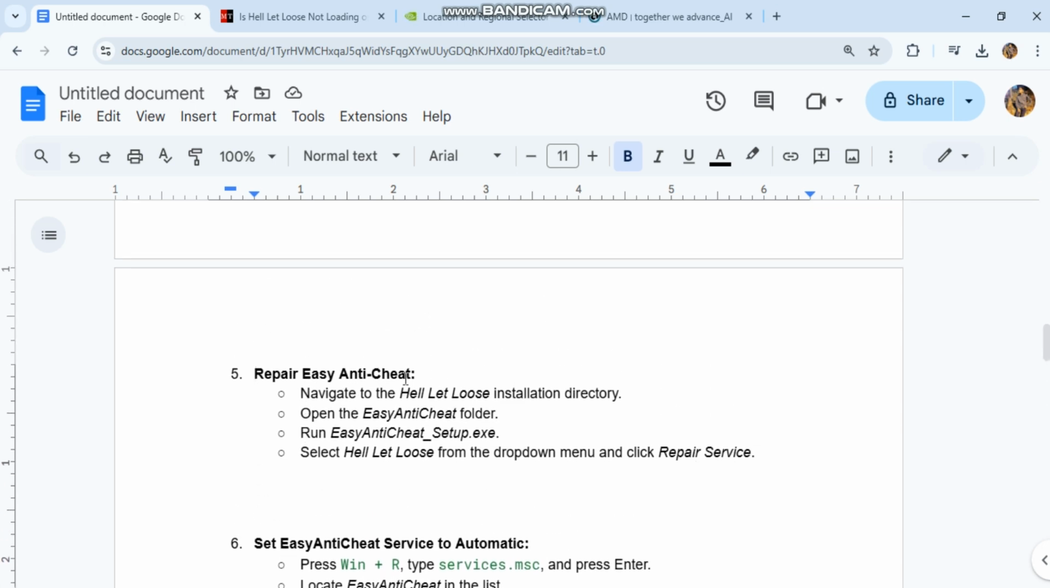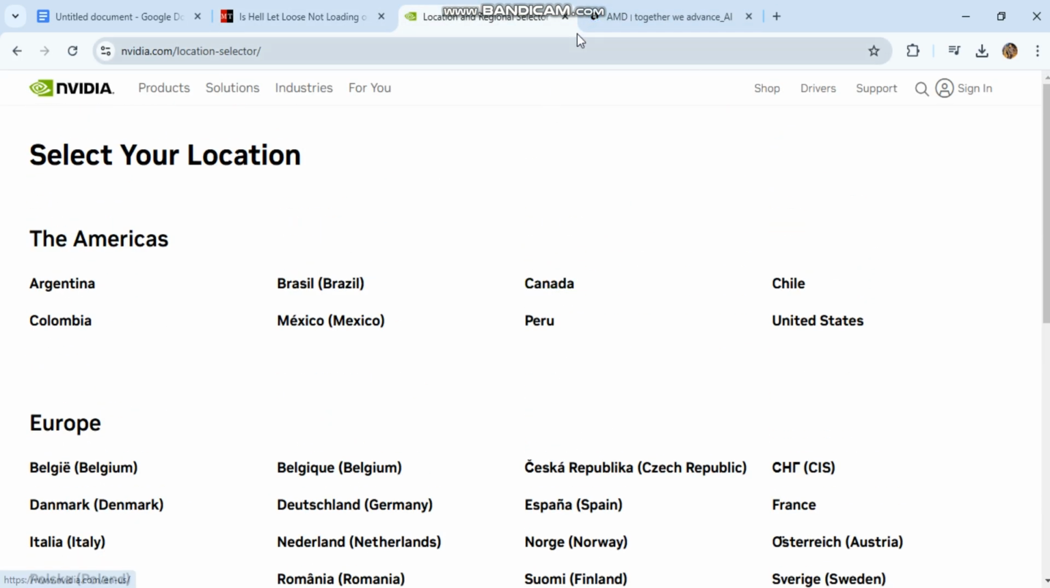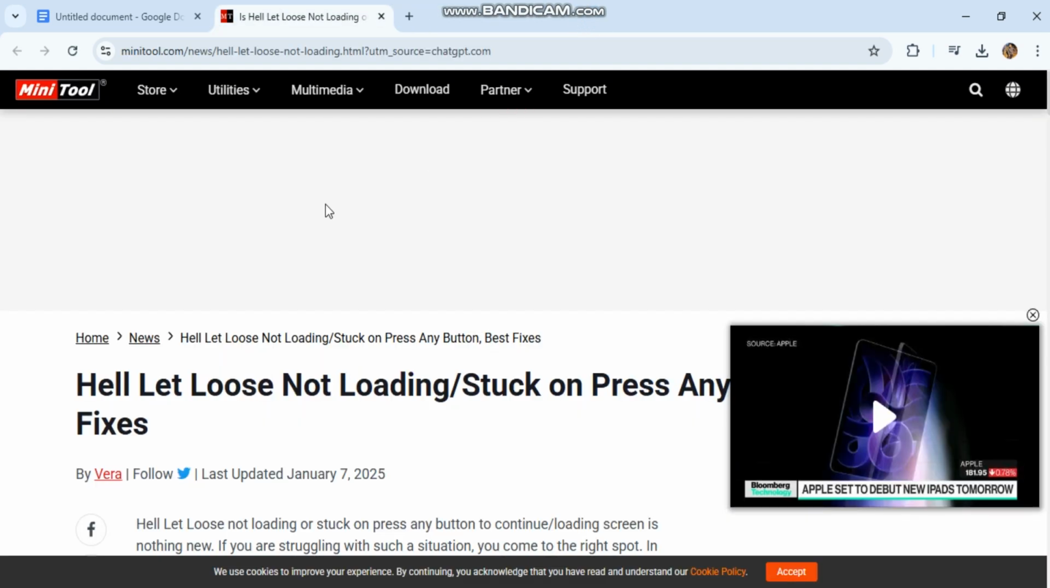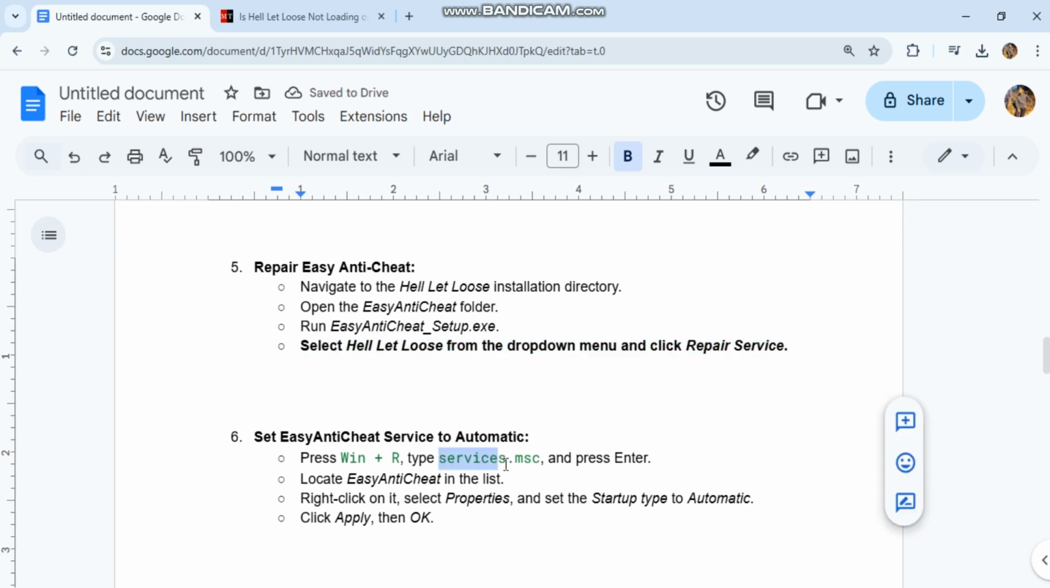5. Repair Easy Anti-Cheat. Navigate to the Let Loose installation directory. Open the Easy Anti-Cheat folder. Run Easy Anti-Cheat setup.exe. Select Let Loose from the drop-down menu and click Repair Service.